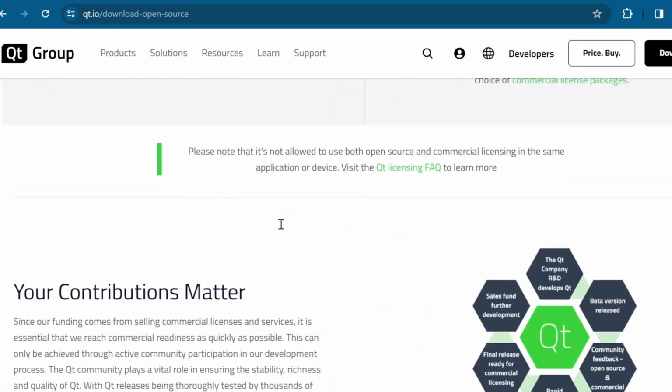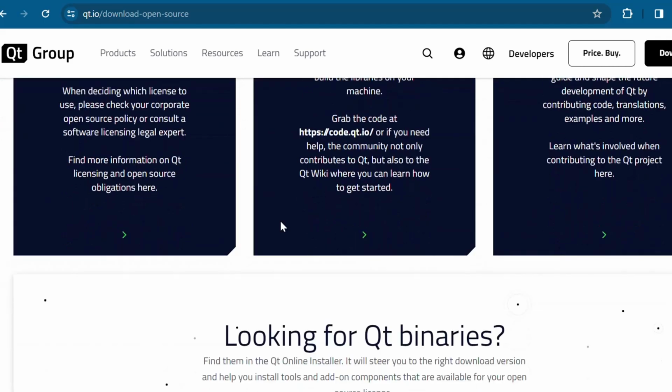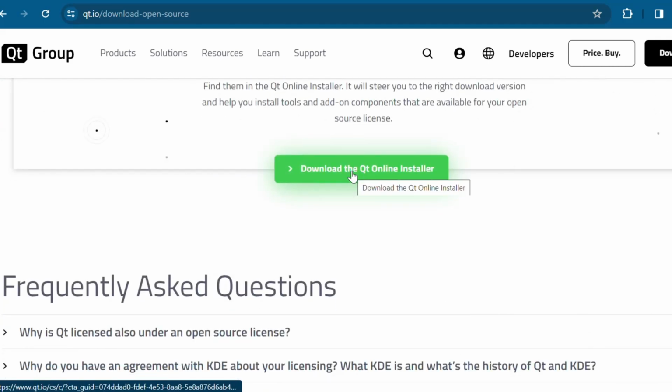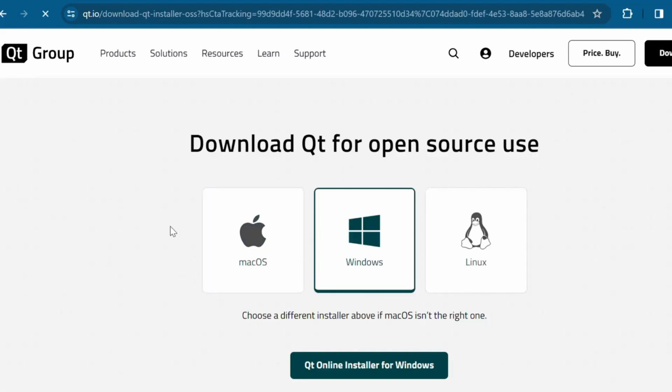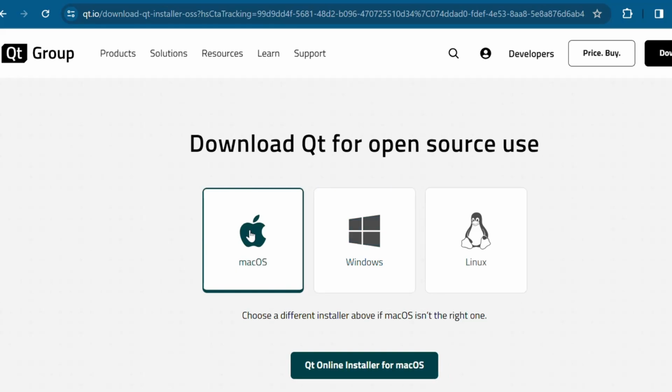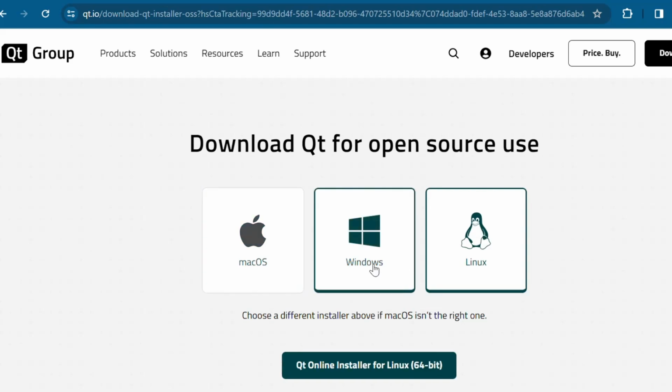Scroll down, and again down. So here you can see Download the Qt online installer. So click here, and after it you can see further options for your operating systems. If you are using the Mac OS operating system, click here, and if you are using Linux, click here, but I am using the Windows operating system, so I will choose this option.